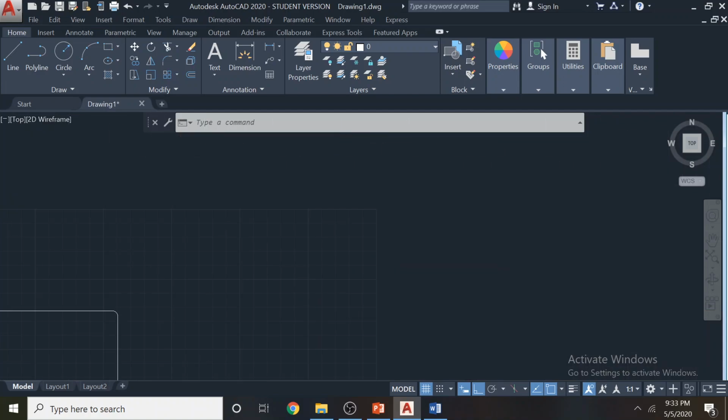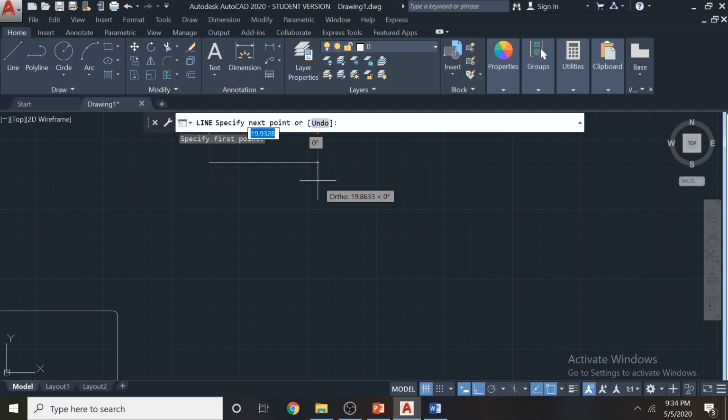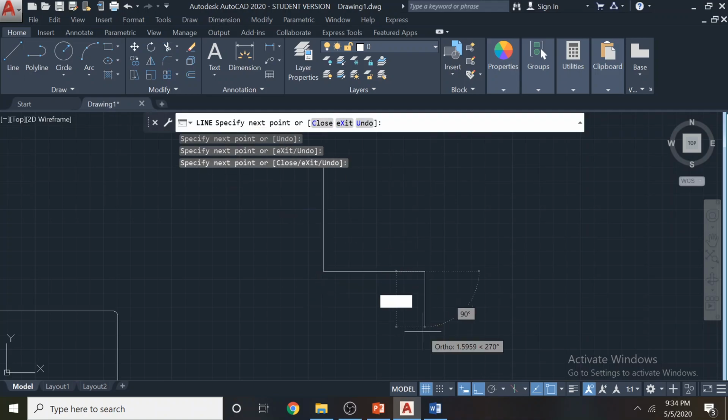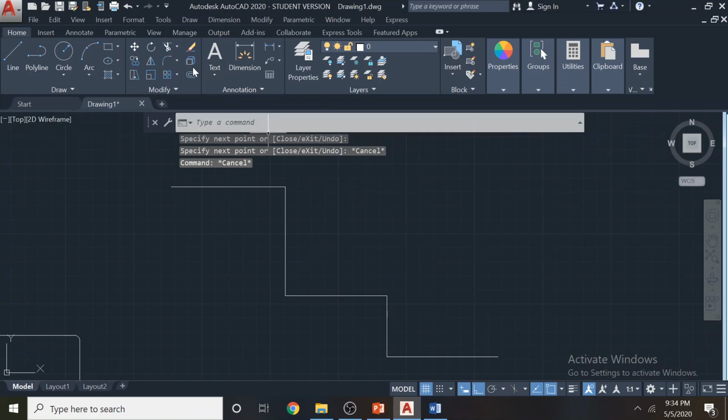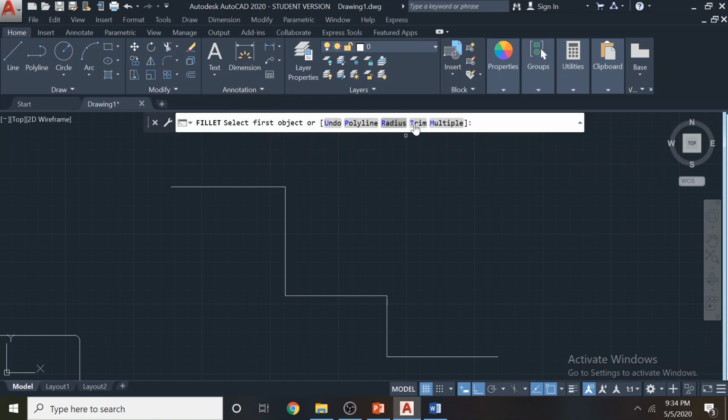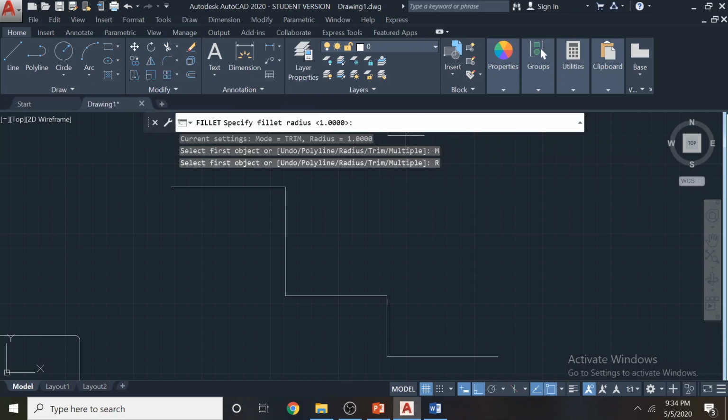Now for an example, if you want to have different radii, I can use multiple and do that. Say I go to fillet, say multiple, radius, say this corner is 1. This is still working, so I can come here and again give, say, 2.